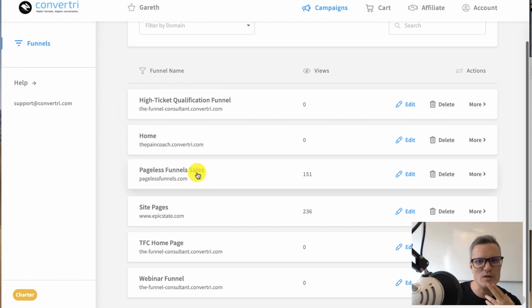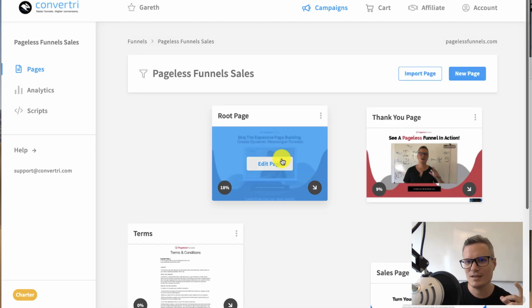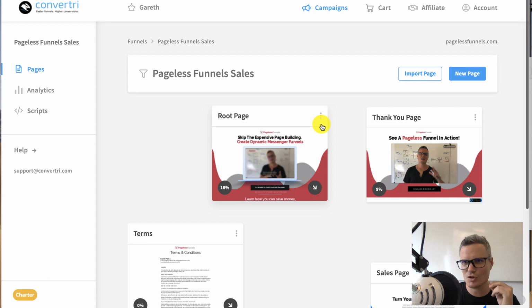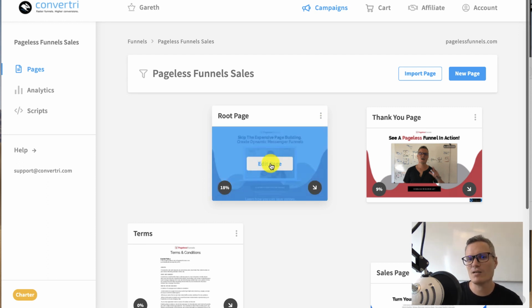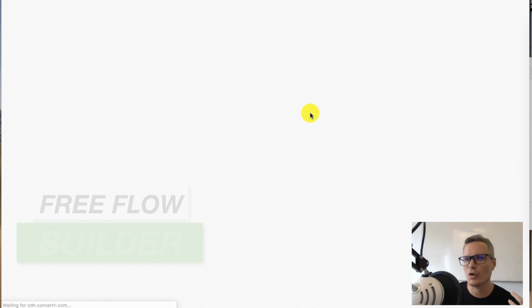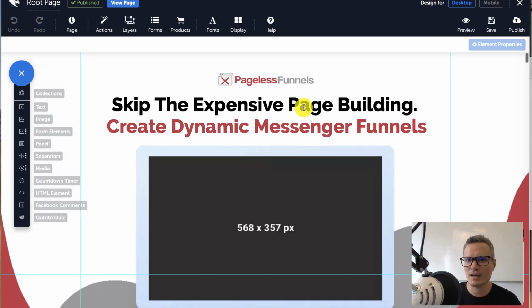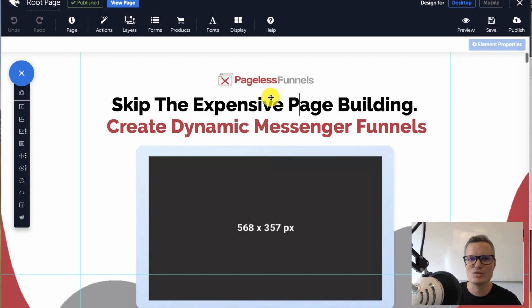But what is worth mentioning is that there is a very unique difference. So this is the third unique difference between Convertri and ClickFunnels, and that is that ClickFunnels has a very basic builder, where Convertri has a free flow builder, as they call it. And what that basically means in layman's terms is that you can move anything anywhere on the page. So I can click any part of anything and I could just start dragging around.